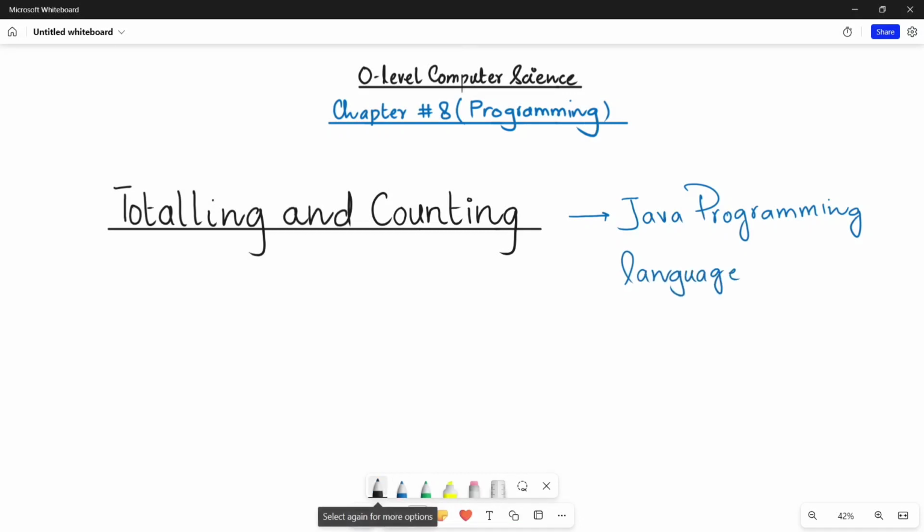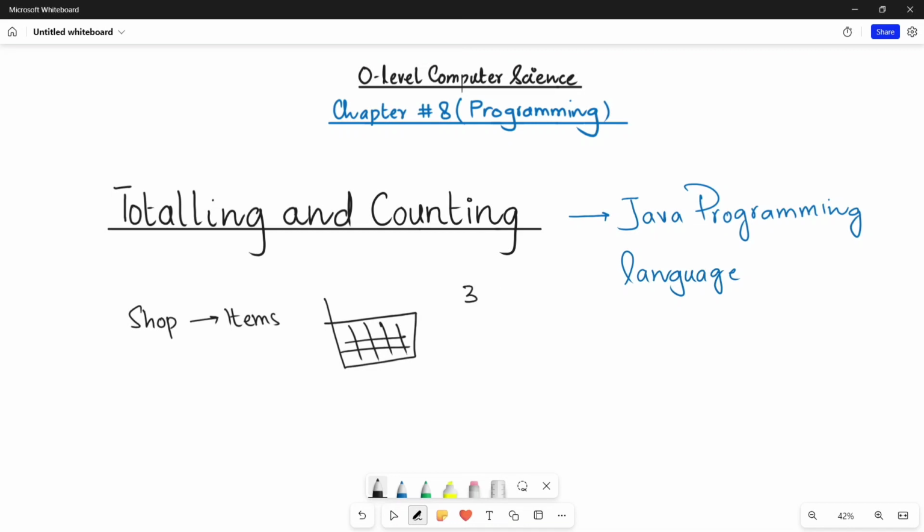The first thing that I want to explain is the meaning of totaling and counting in programming. So let's take an example. Let's suppose I went to a shop in order to buy some items. I had my cart in which I'm putting some of my items, and once I finish buying, let's suppose I bought 3 items. First one was a pack of eggs. Second one was milk. And the third one was butter. So these are the 3 items that I wanted to purchase.